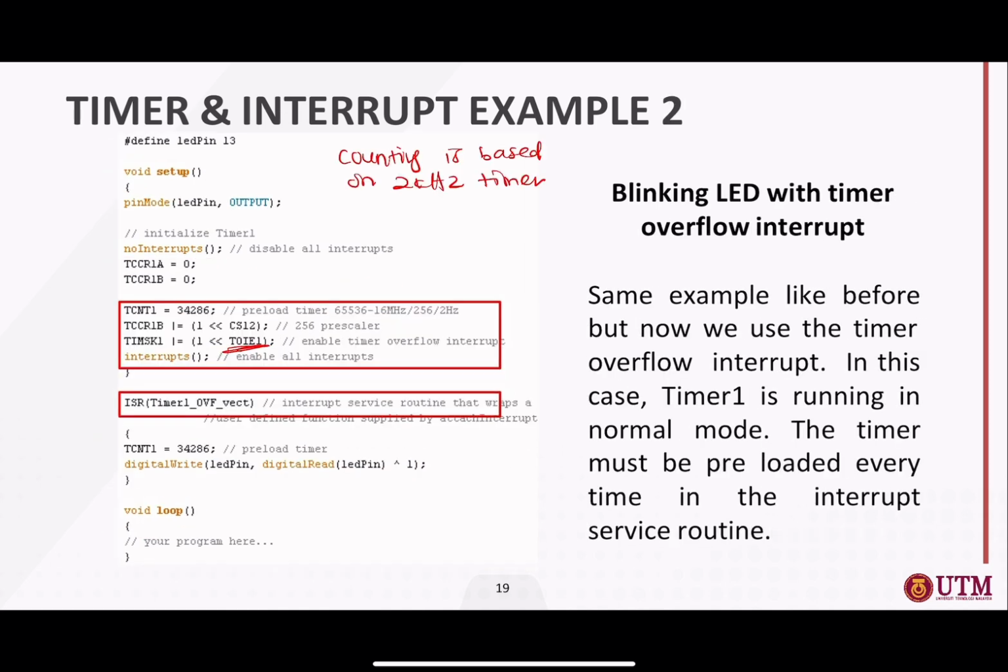Then they enable the interrupt. This is the interrupt service routine, and they toggle the LED pin. So they are doing the same thing, but this time it will only be triggered after the timer overflows. If the counting reaches 34,287, it will go inside the ISR. So that is how the timer overflow interrupt works.